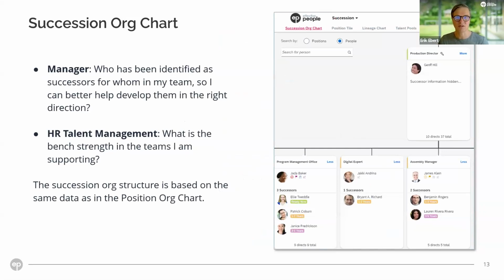So typically, if you're using succession management and you have Employee Central, you're likely also utilizing the position view. The succession org chart is the same underlying data structure, targeting use cases for managers who need to nominate employees, and HR talent management who need to understand what the succession plans are for the critical positions we have in our organization. From a structure perspective, it shows the same positions as the position org chart, but we can add some extra data related to succession management.